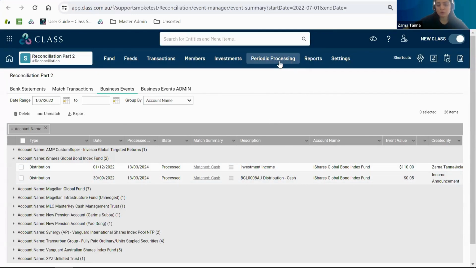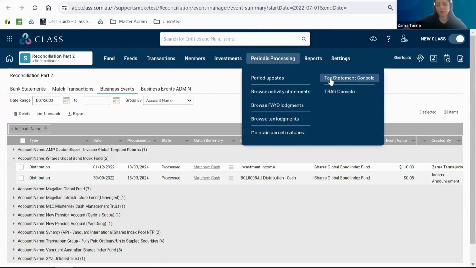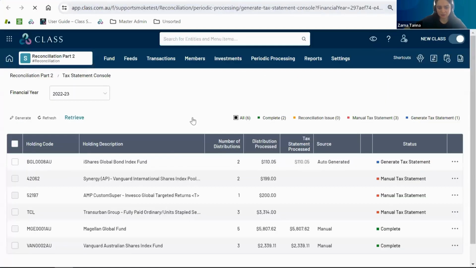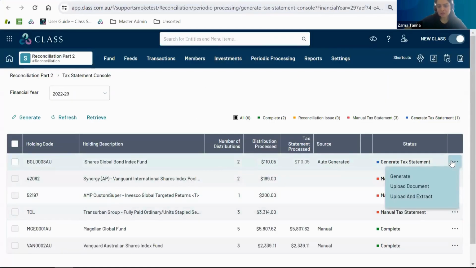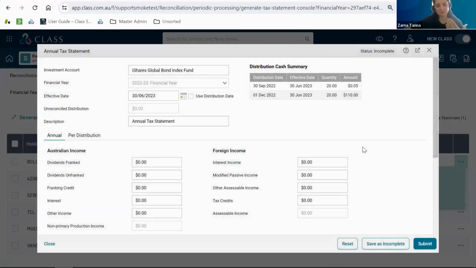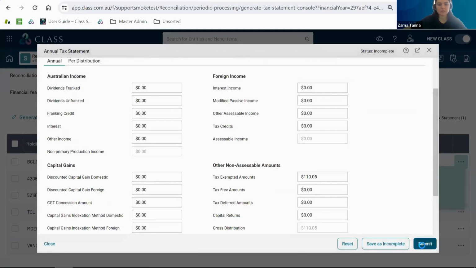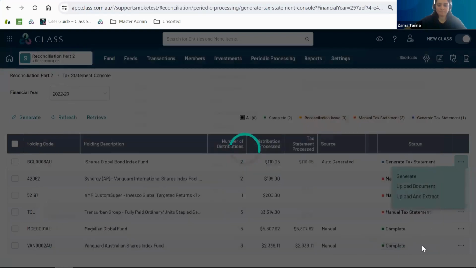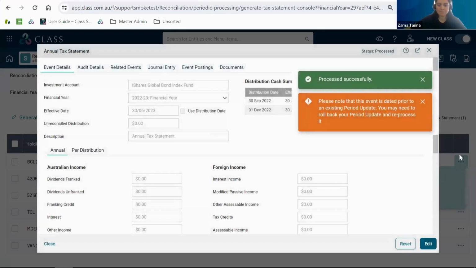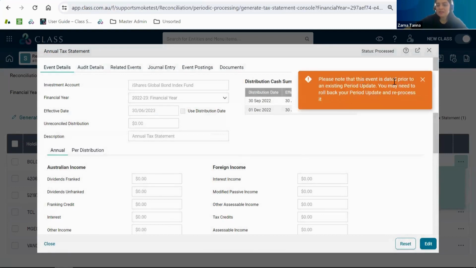So what you could do to clear this error is go to periodic processing, go to your tax statement console, go to the iShares. That means you have to generate and process the tax statement and click submit. So you see, you get this warning message. Please note that this event is dated prior to an existing period update. You may need to roll back your period update and reprocess it. So this was the warning message that we discussed earlier.